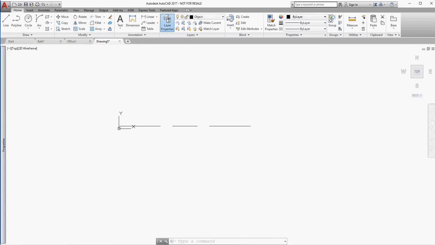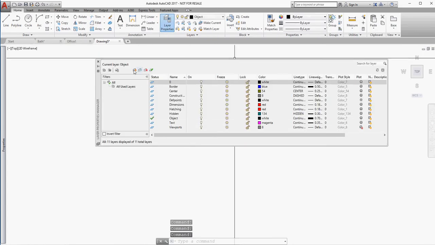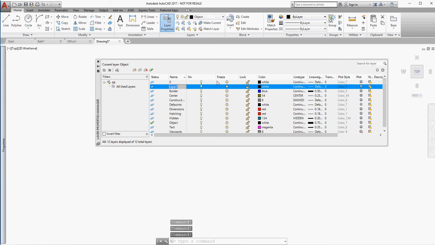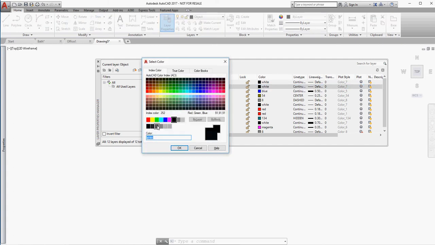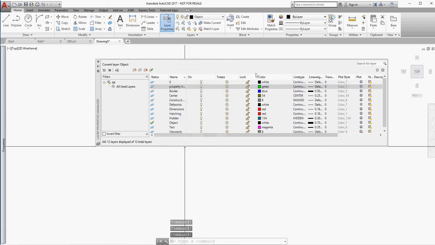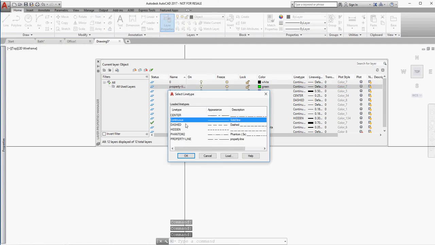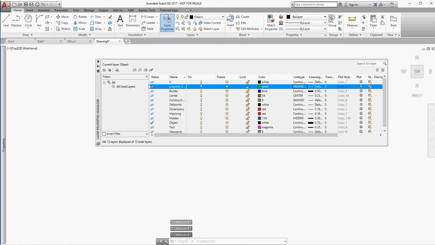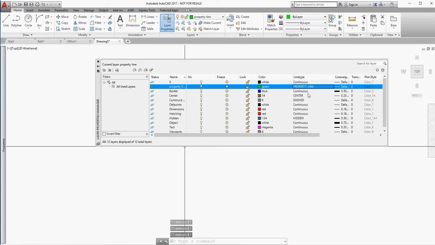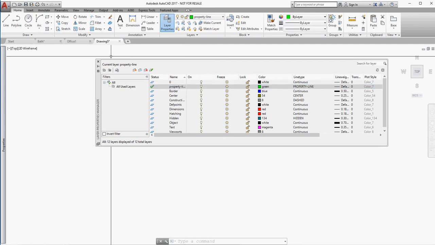So if I come over to Layers, and I create a new layer, and I call that layer Property Line. Okay, and I'll give it an interesting color, so I'll call it green, and then I'll set the line type, and notice Property Line is there. It's already preloaded. I'm going to say OK, and then I'm going to set that current. Okay, so there's my Property Line layer, green color, Property Line line type.